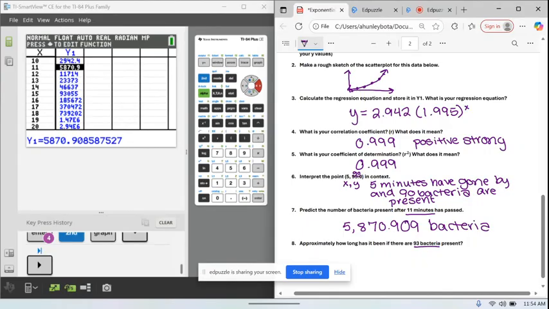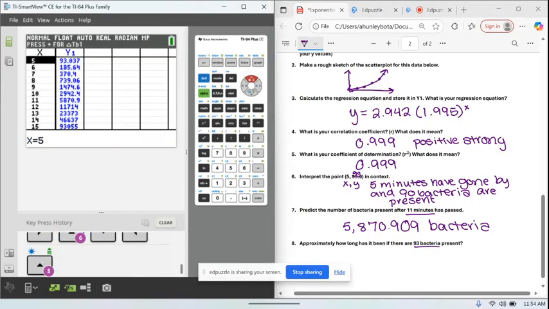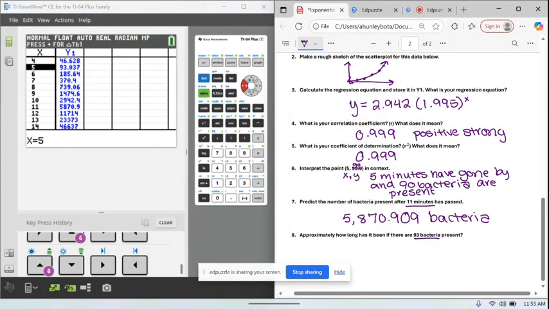And how long has it been if there are 93 bacteria? So we're going to have to go way up in our y's to see when we have 93 bacteria. So 93 bacteria, it looks like it was about 5 minutes after we started. So about 5 minutes, we had 93 bacteria.